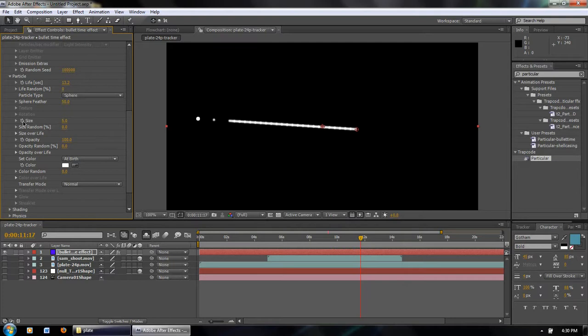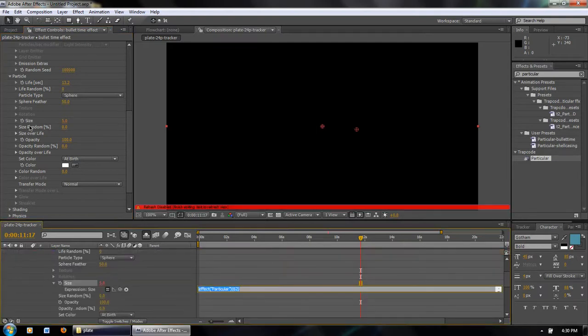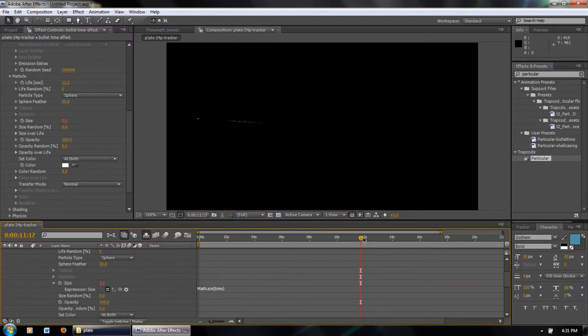In the size, I'm first going to turn it up to 5, then alt click on the stopwatch. What I'm going to do here is write an expression that uses the sine function so that we can use the oscillations built into it. If we type in Math.sin(time), this will allow the particle to change size over time and oscillate through with the sine function.